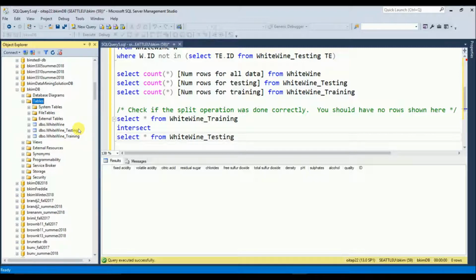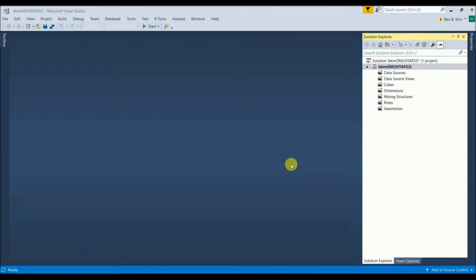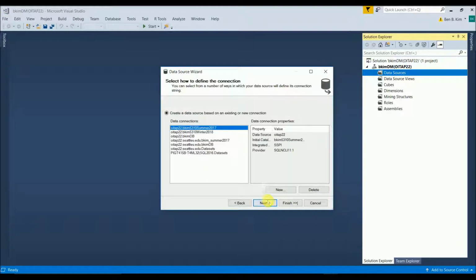If you haven't opened Visual Studio yet, why don't you open it? Okay, now we are in Visual Studio. Let's build the data mining models. First we have to read the data. So as usual, let's go to our data source, and then let's build the data sources. We're going to build a new one.